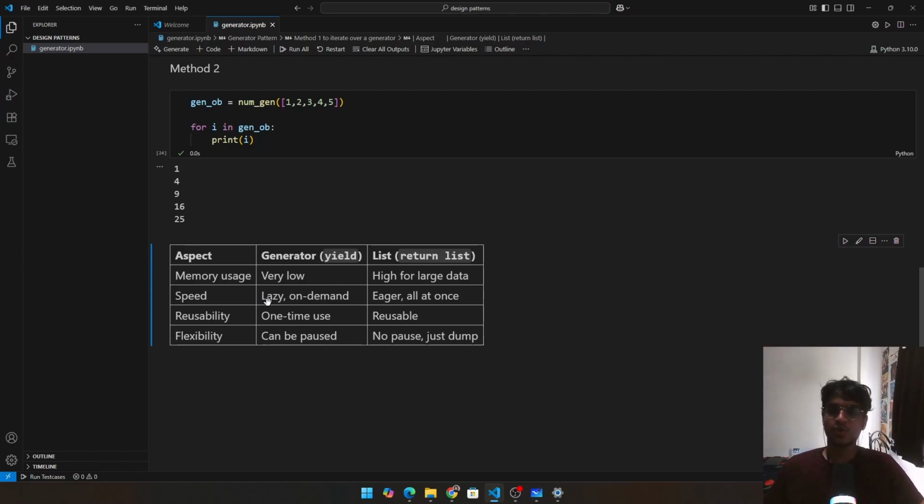Speed wise, this loads lazy and this loads eager. Eager means all of that is loaded at the same time. Reusability, well, a generator is not very good at that because it can only be used once and then it's gone. But a list is reusable. You can print the same list however many times you want and it will print.